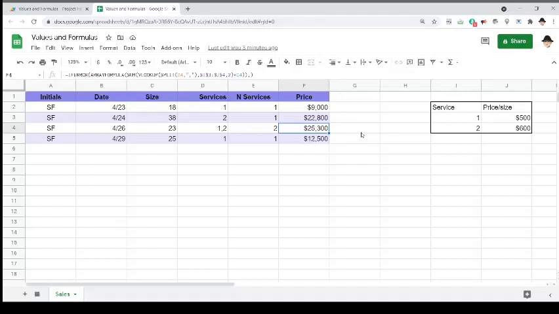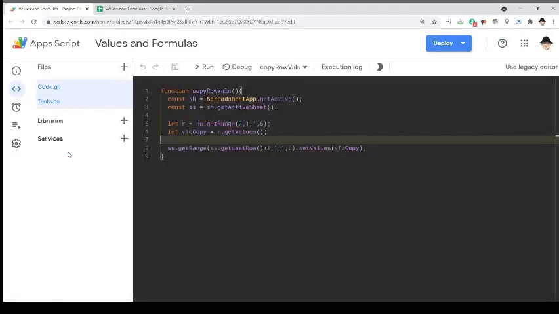Okay, so all I want to do is make it really easy, have a button or a menu item, or even go to the script itself and just run that script in order to copy the first row down to the bottom, just to make it easier to keep up with the next sale. So I'm going to lead through a few wrong scripts and show why those are wrong before we get to the correct one. Here's the script editor.